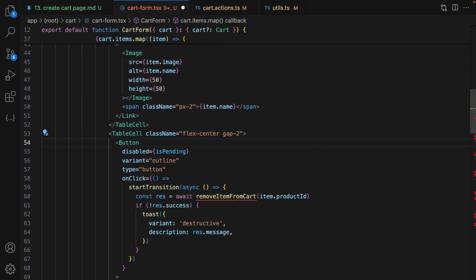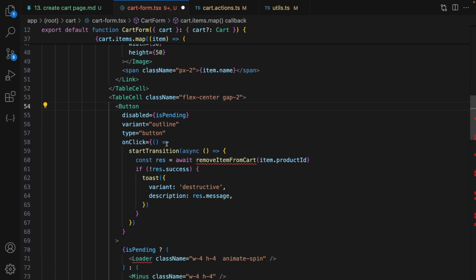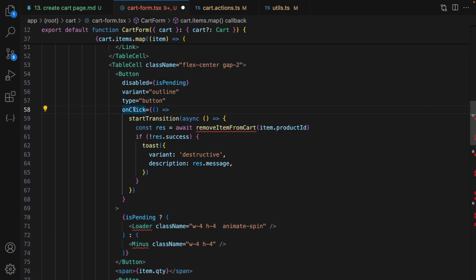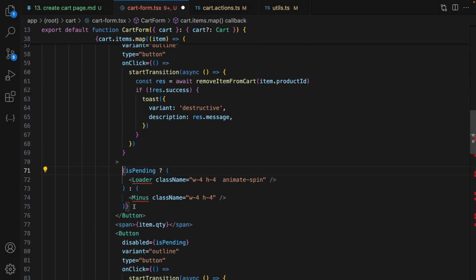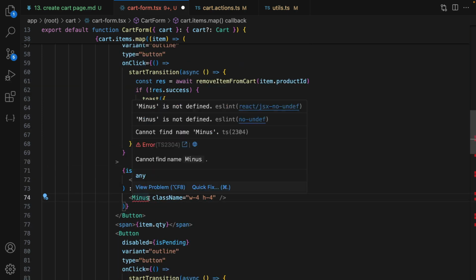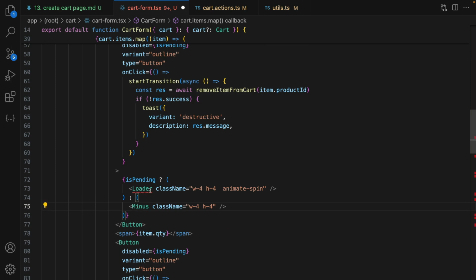import it from ShadCN. By default, it's disabled. And when user clicks on it, use start transition to call remove item from cart. Import it from cart actions. If it's not successful, show error message. Render the caption of this button. Import minus from Lucide React and loader from Lucide React too.